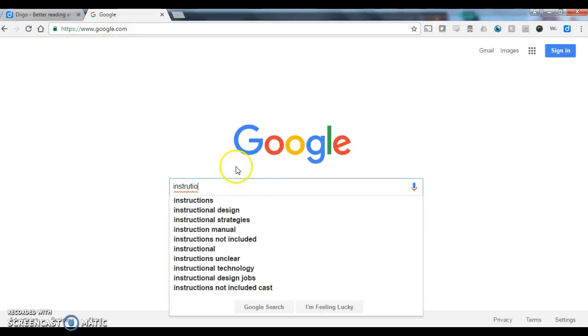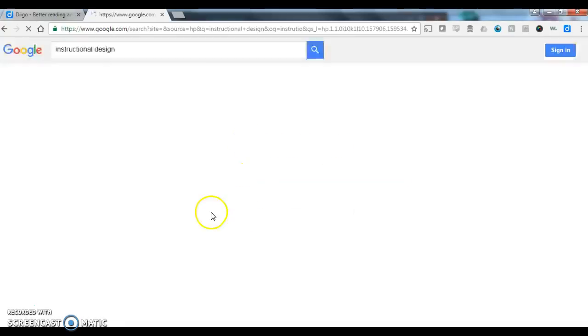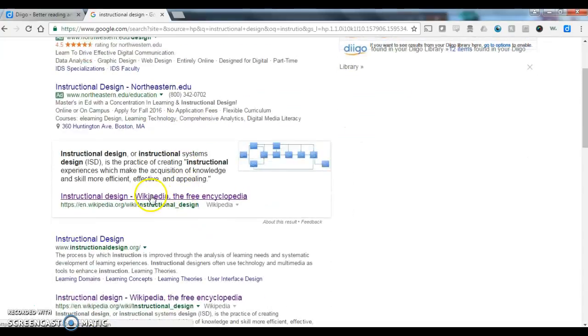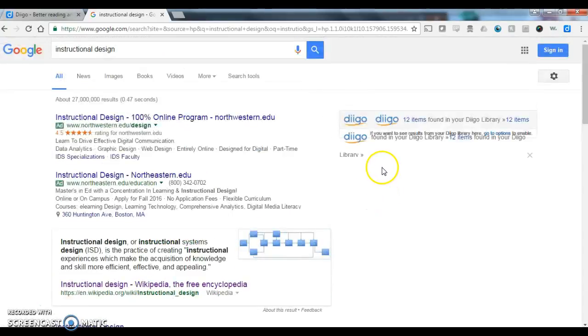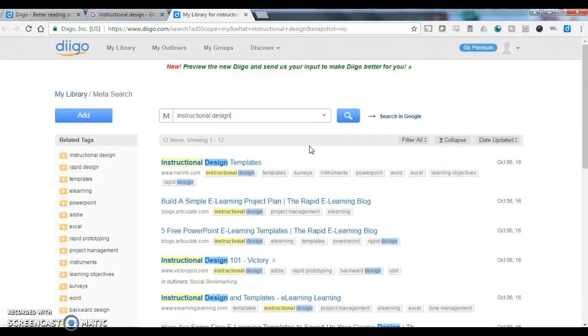So I'm going to do a search for a topic of interest. And because I have some bookmarks already on this topic, you'll see that Diigo has prompted me with this item that says 12 items found in your Diigo library. So if I wanted to, I could go to my library and reference those bookmarks that I've already created.